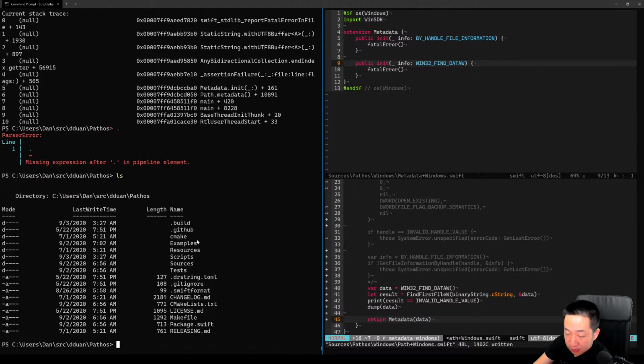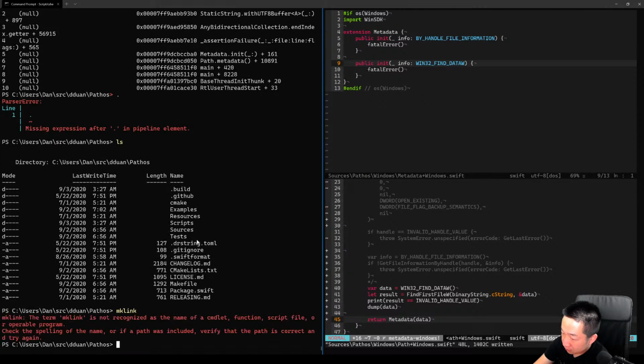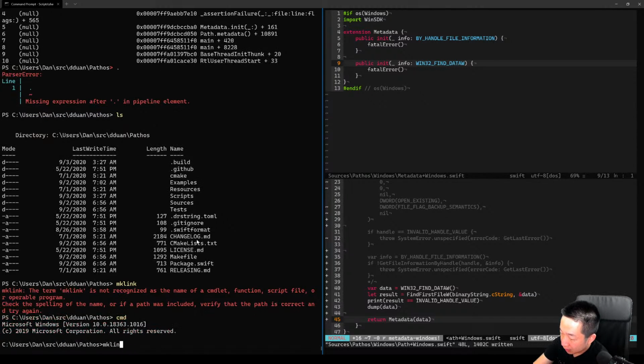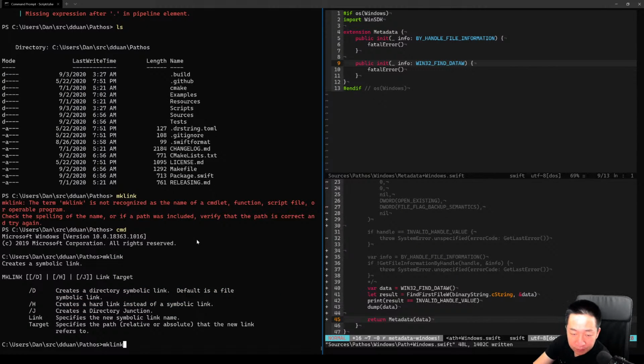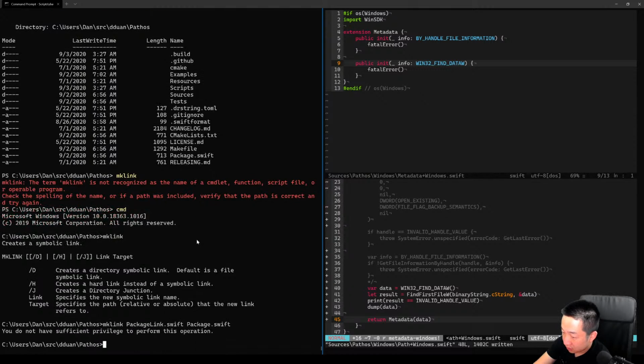So make link. Is this a thing in non-Windows? I mean, in PowerShell? Okay, it's not. So let's switch to command line prompt. Make link. Okay, so this thing exists. And then we want a link. So package link dot swift, and then the target is package dot swift. You do not have sufficient privilege to perform this operation. Poggers. Let's do command line prompt.